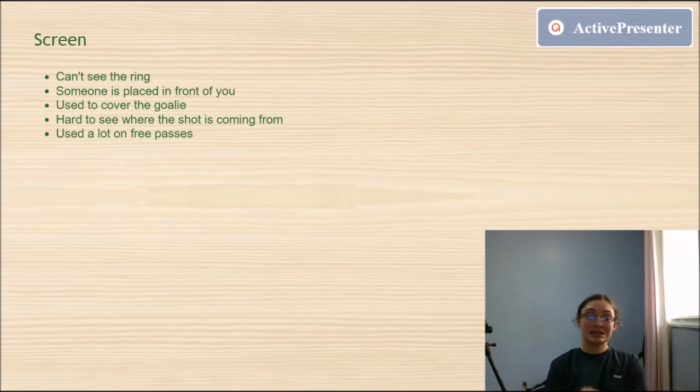Screen. You can't see the ring. Someone is purposely placed in front of you, used to cover the goalie, hard to see where the shot is coming from. It's also very hard to read the shot, used on a lot of free passes. So if the other team is on an offensive free pass and they need to score, they'll place one of their forwards between the 2D. That way you can't see if they're going to pass it or shoot it, you just can't see.